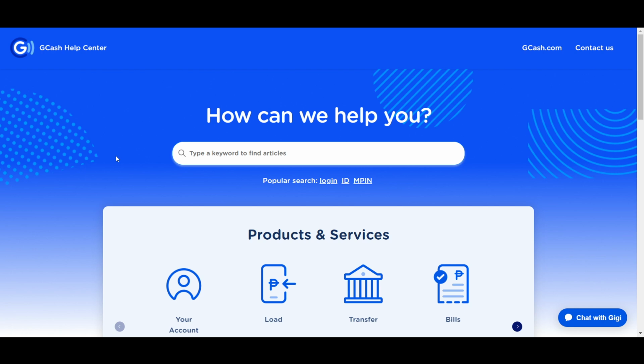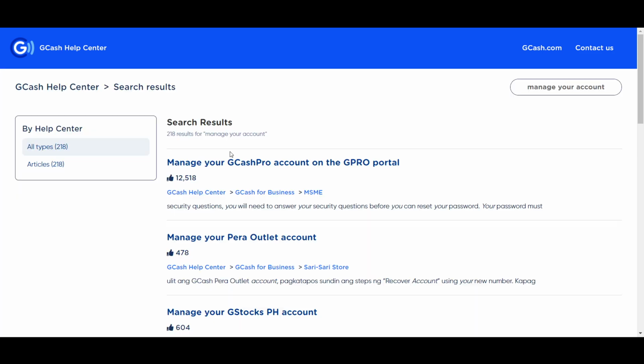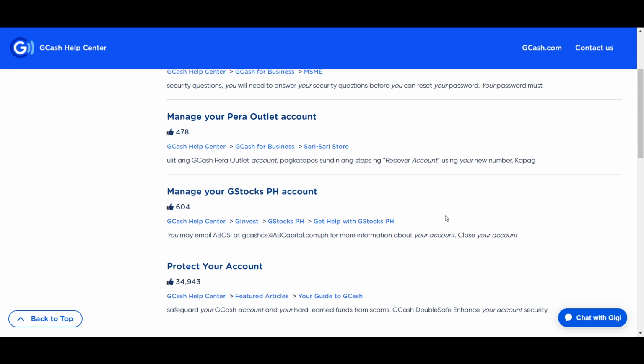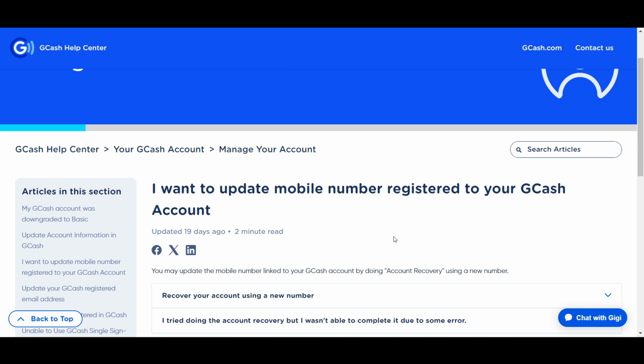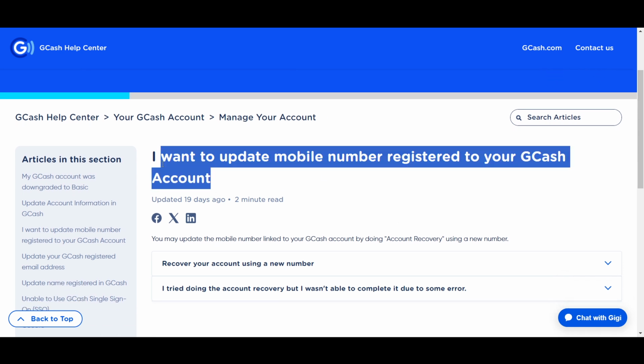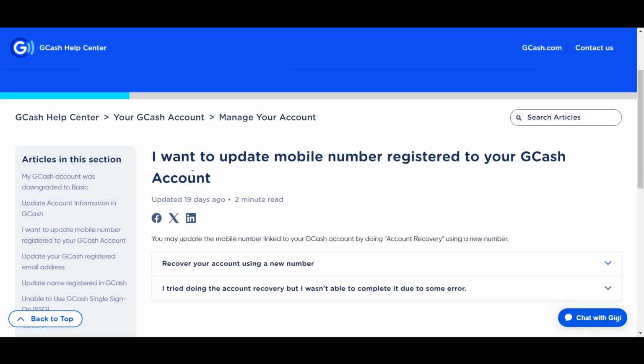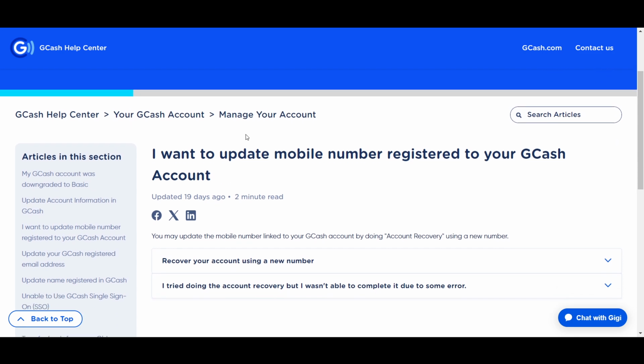So you have to come to your GCash help center, and here you have to search for manage your account. Right now, once you search for it, you will get this option here. Now after that, you have to go for the number section. So for example, you can just select any of the options and automatically you will come here, right? Or you can just copy this and paste it on the search bar. You will come to exactly this article.